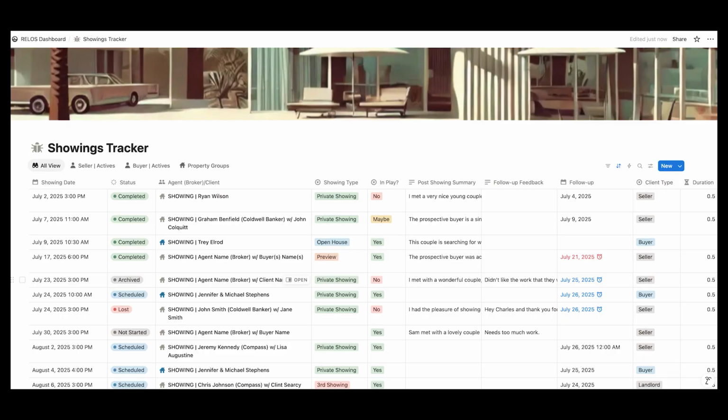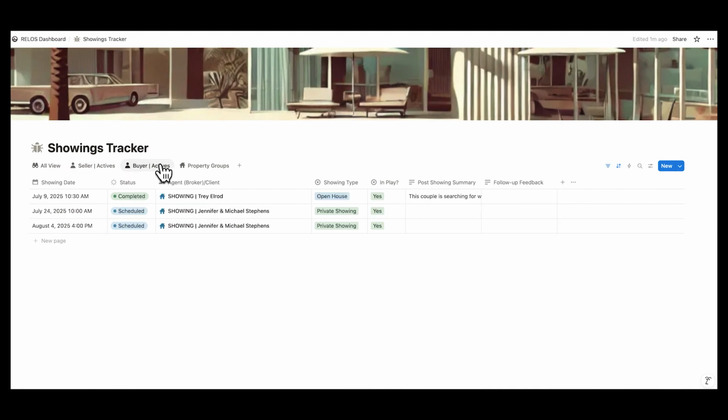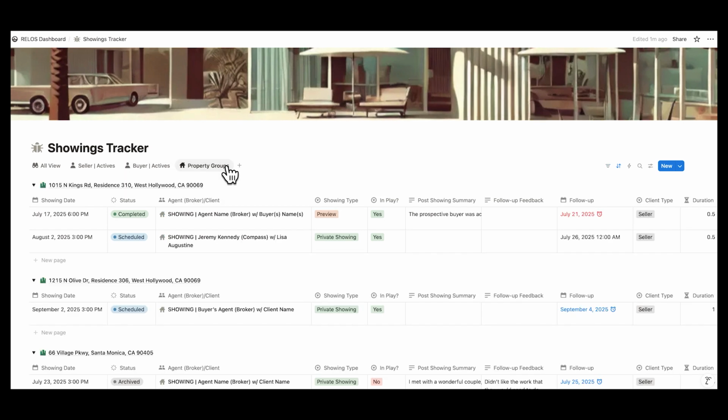Databases also have views, which use filters and sorts to show you exactly the data you need to see when you need to see it. Think of views like different lenses for looking at the same information. One view might show all your showings, another might show only today's appointments, and another might show only hot prospects.